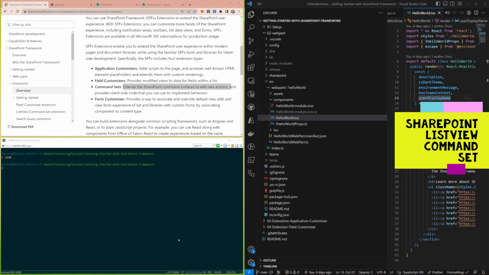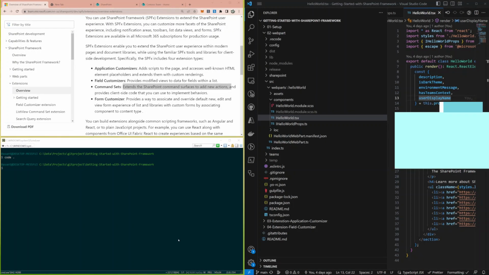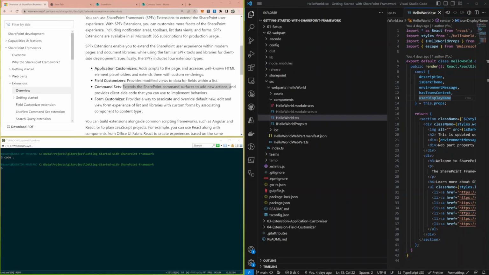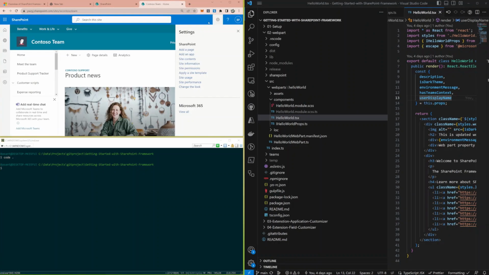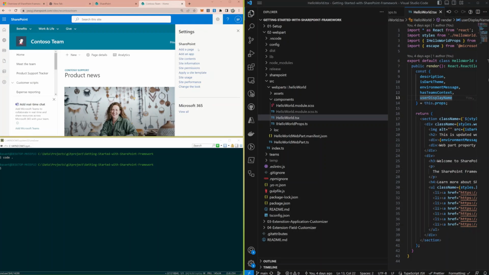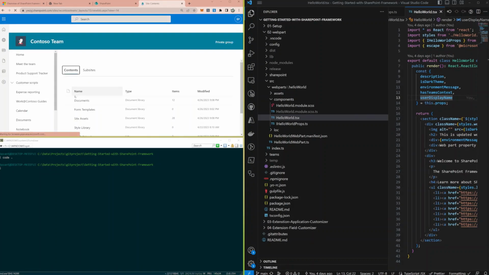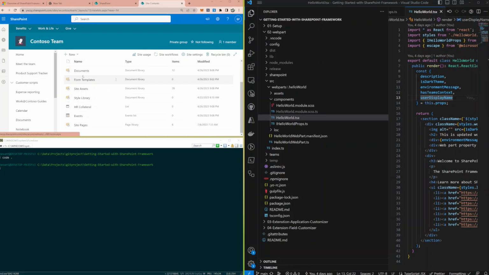So today we are going to learn about what a command set is. Let me first quickly show you what the command set looks like. If you go to any of the sites, this is the SharePoint site, this is the Contoso out-of-the-box default site provided by Microsoft. If you go into the site contents, you are able to see all the lists and libraries.